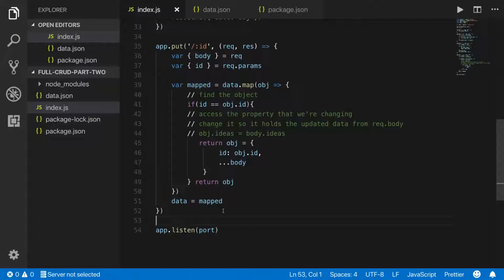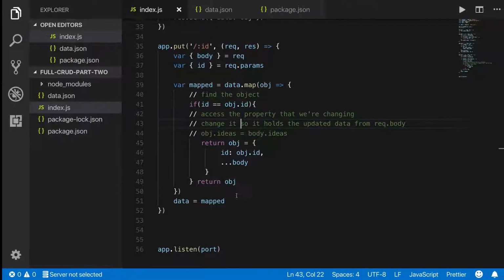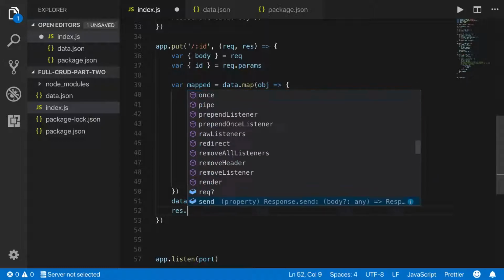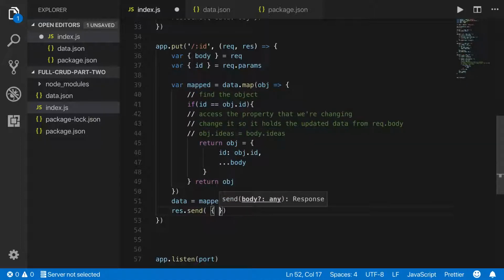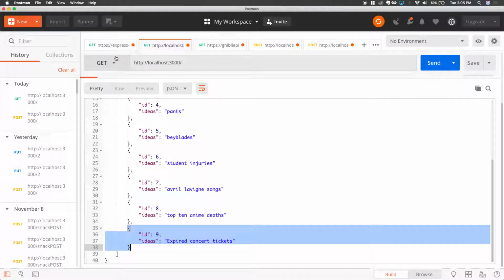Cool. So now let's edit and test this out. Let's see if put works. Oh, I'm not sending anything back. Let's send something back. Oh, I don't want that actually. So let's res.send data. Let's see if it actually updates it. And then I'll jump into Postman.